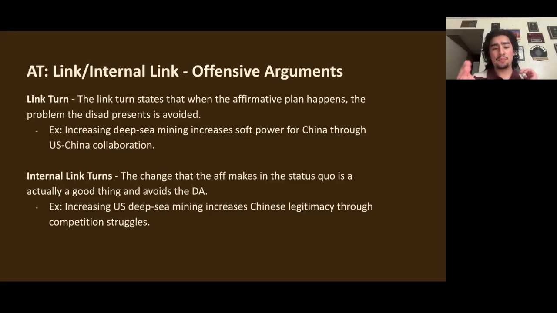In the link turn, it's basically saying the direct opposite, that your link story is wrong. The internal link for the China soft power disad is that Chinese legitimacy is thrown off normalcy through deep sea mining. The internal link turn just says that Chinese legitimacy is increased. Both of these link turns are getting at the same idea, but on different levels of the disad.